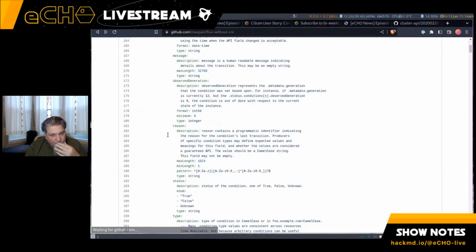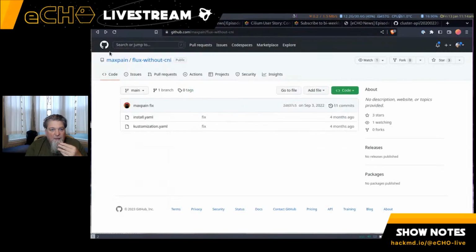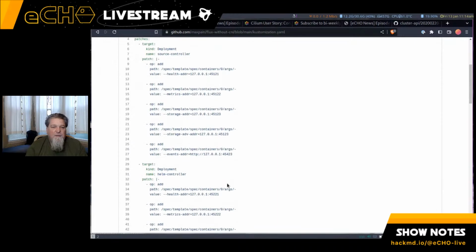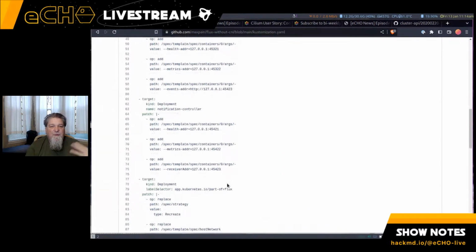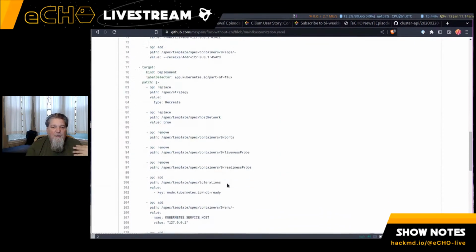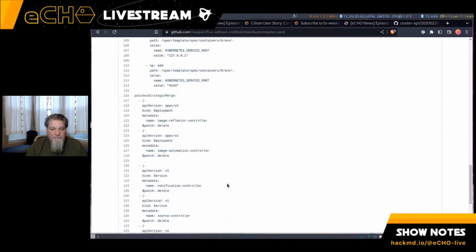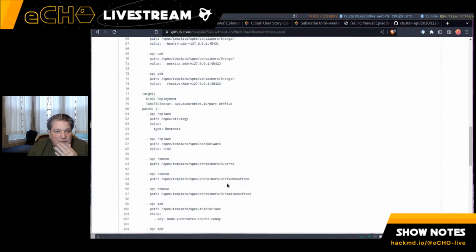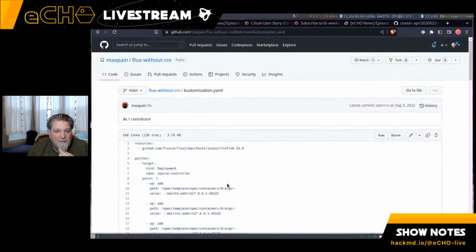His customization shows what things he had to change to allow Flux to run without a CNI deployed so that it could then apply the manifests from the target cluster. So pretty cool stuff. Not too many changes. Made a few changes here in the customization. But let's go ahead and see what we got. Let's play with it a little bit. See what we can find out.